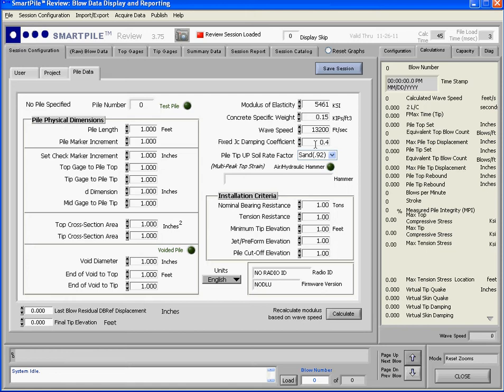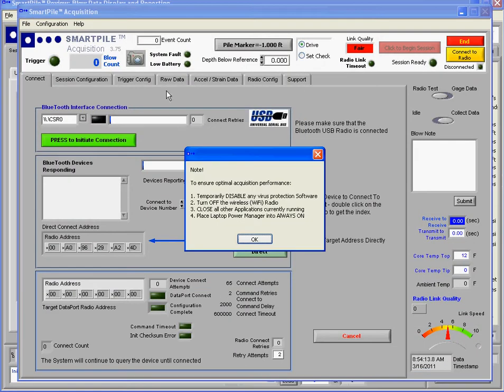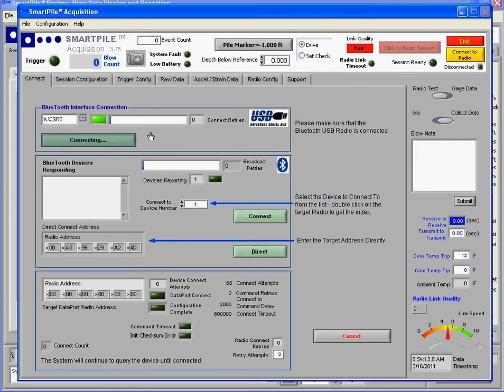To start acquisition, click on Acquire Data, then open SmartPile Acquisition. Confirm information in the Reminder window, close, and then press the Connect button. The software will then identify Bluetooth devices within range and display them in this window. This is our target device, so we select it, then click on Connect.